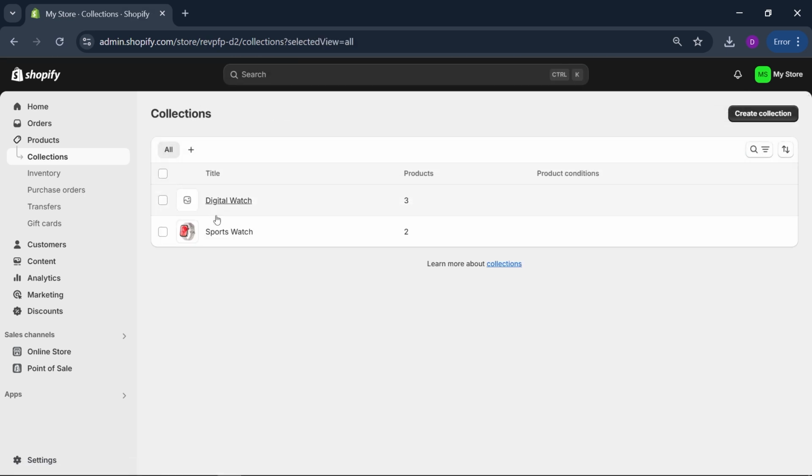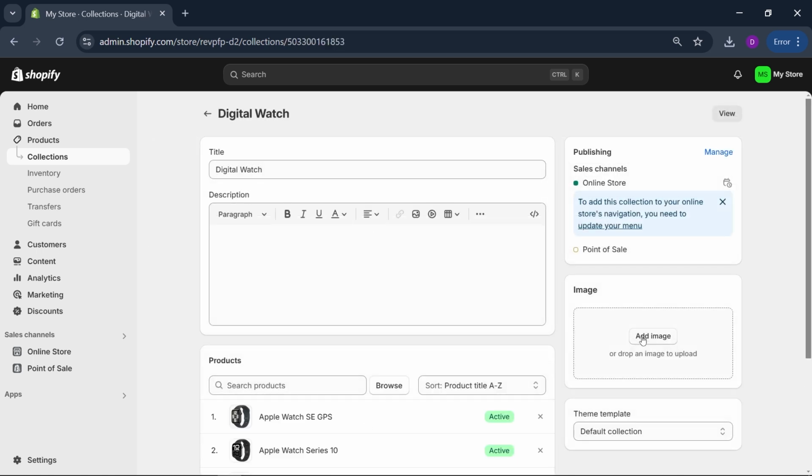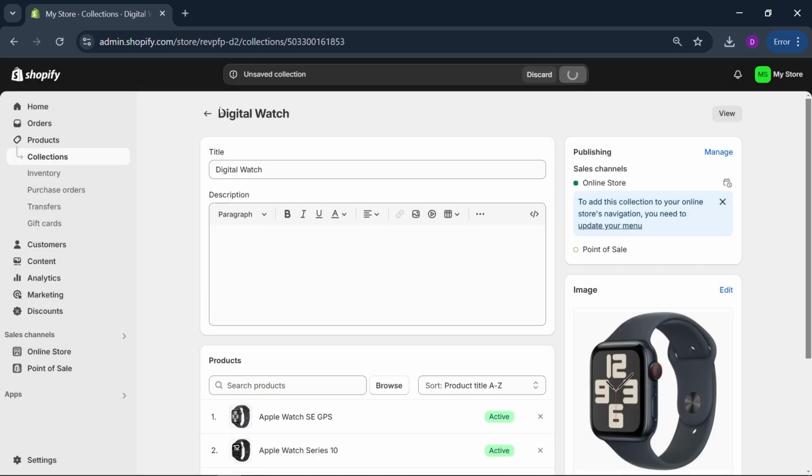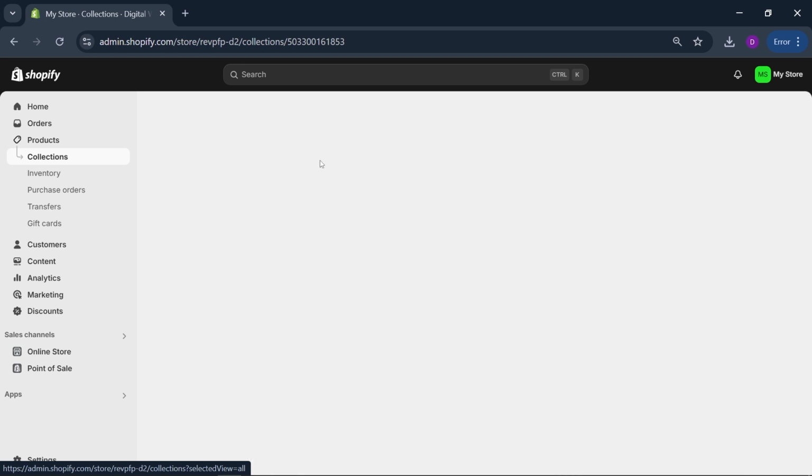And yeah, you can do the same process until you have added everything. One thing to make sure of though, go ahead and click this, make sure you add an image. I'm going to choose the image that I have here, say for example this one. Click the done button right here, save, and yep, that is basically it.